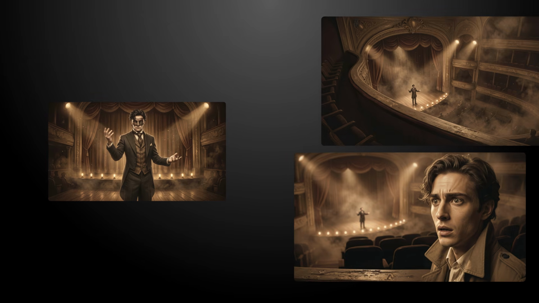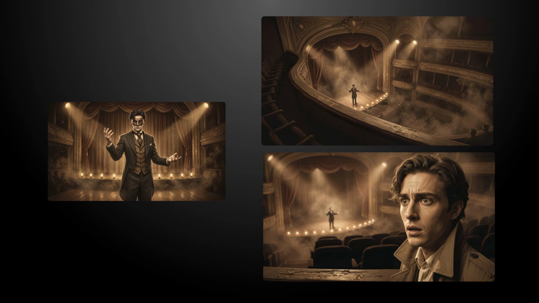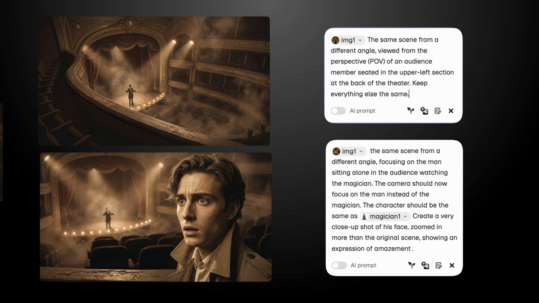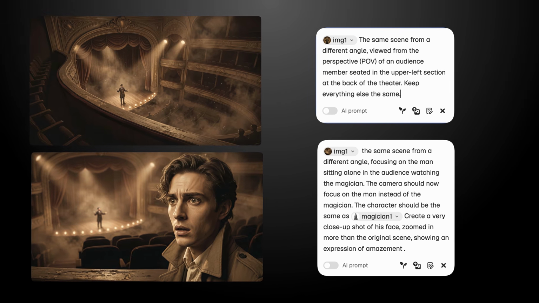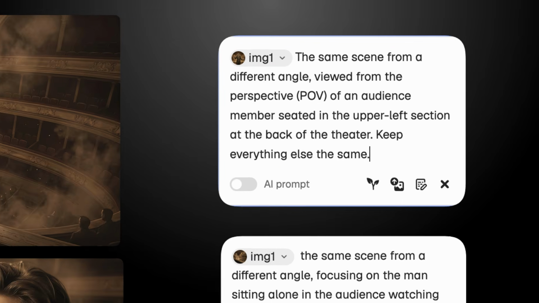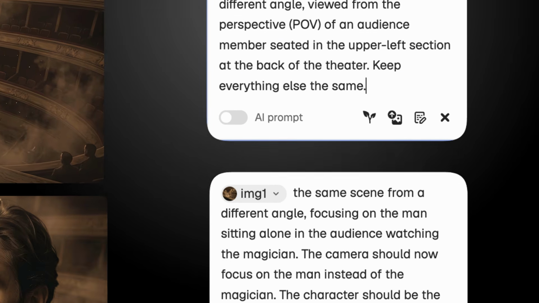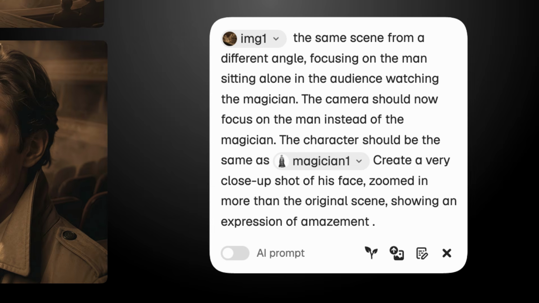After I got the image, I wanted different angles from the same theater scene. For one image, I asked for an upper left angle, like someone in the audience was watching the magician. I simply mentioned to use the previous image as the base and generate a different angle. For the other one, I wanted a close-up of a shocked man's face, with the magician performing in the background in the same theater scene.